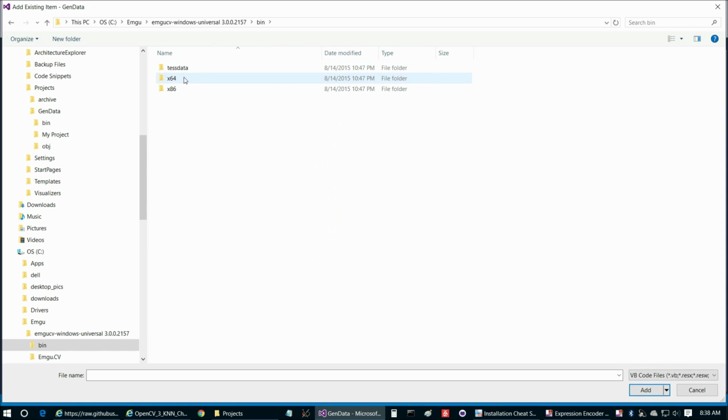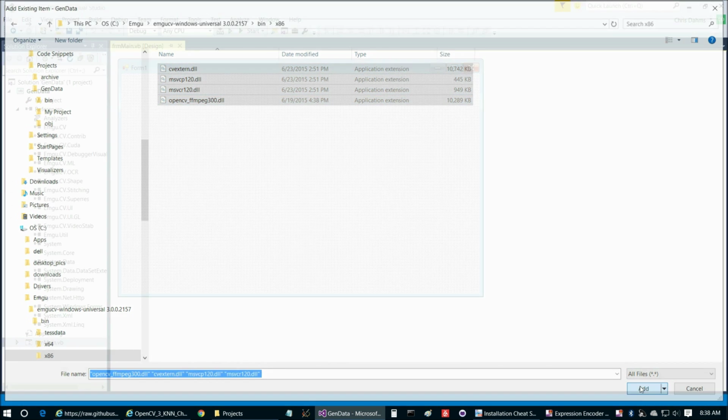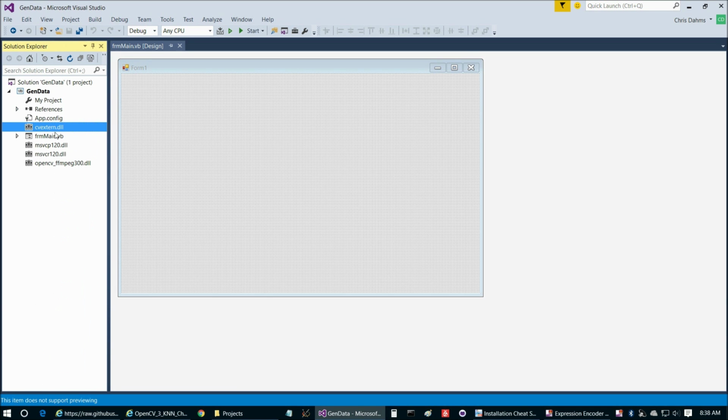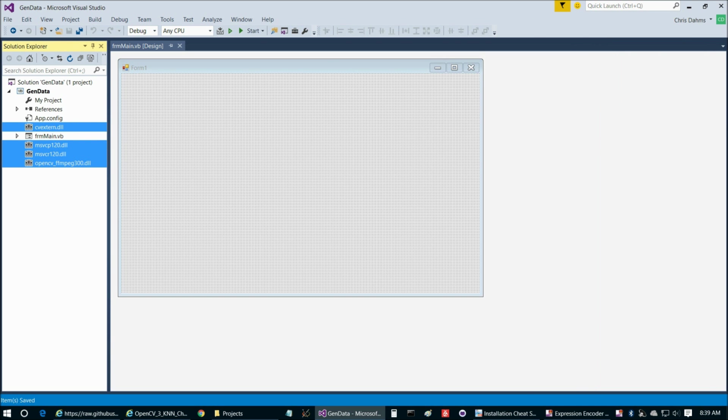and bin, and then x86, and then we're going to show all files, and then we're going to highlight all those and choose add. And then we're going to choose OK, we can minimize references here, then we're going to choose these 4 DLLs. And then we're going to open up properties and change copy to output directory to copy always. And go ahead and save it, and now we're ready to add the components to the form.